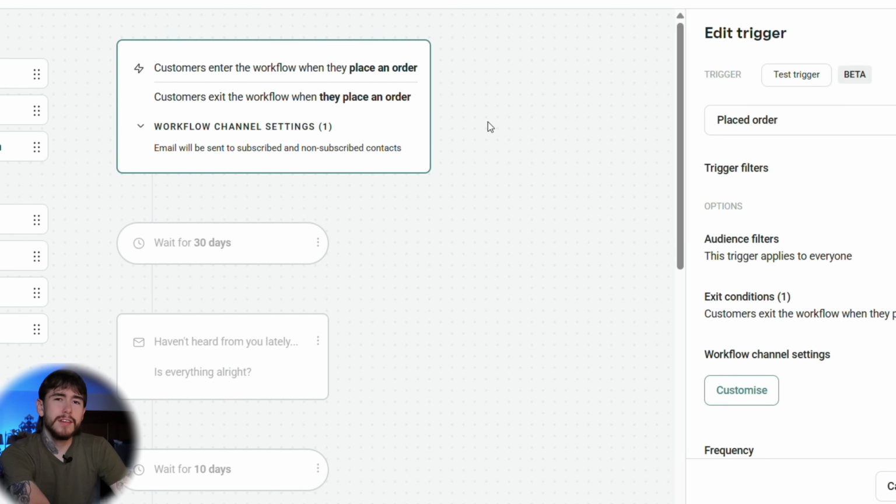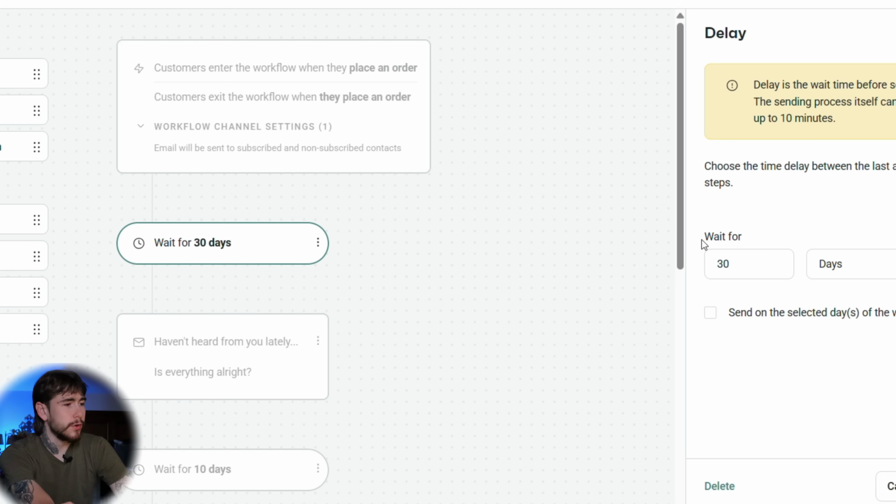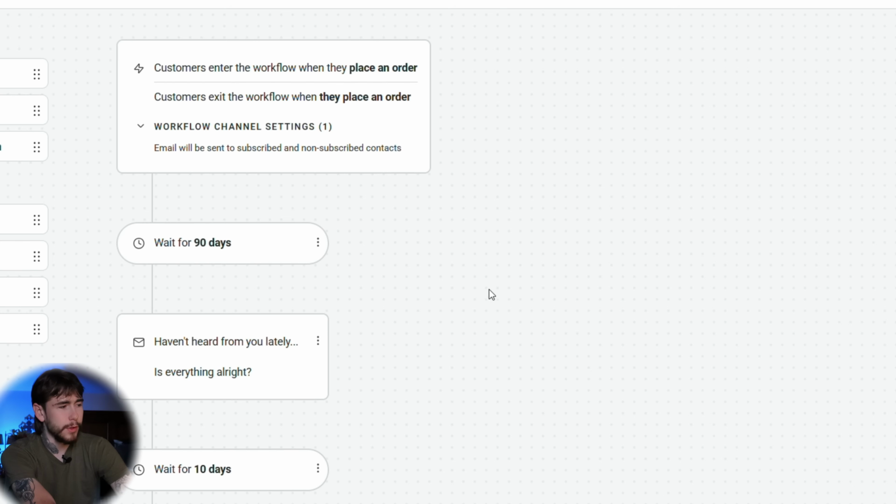This is when somebody places an order on your store, hasn't bought anything in a while, so you just remind them to come back and buy something else. So they enter this workflow when they place an order, and they exit this workflow when they place a second order. So this one starts after 30 days. I typically like to do 90 days instead. That way you give them a little bit longer than a month.